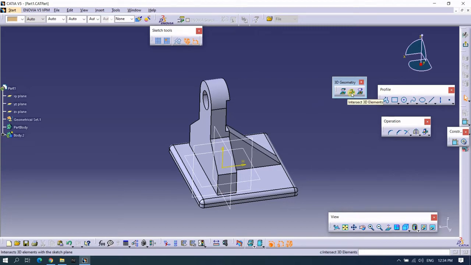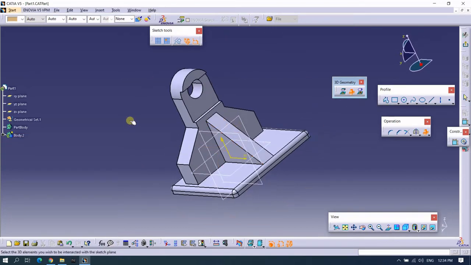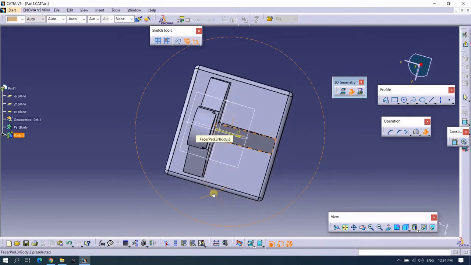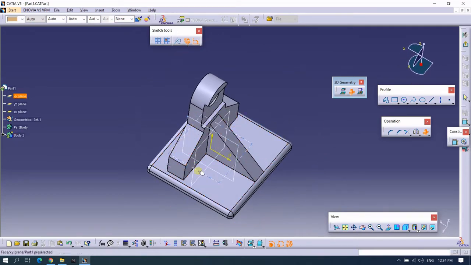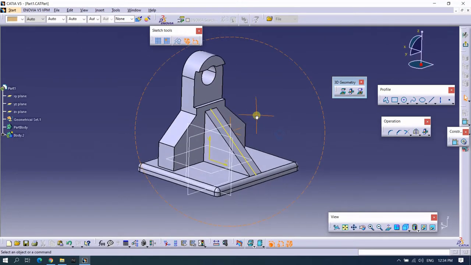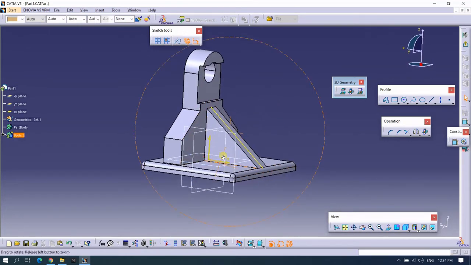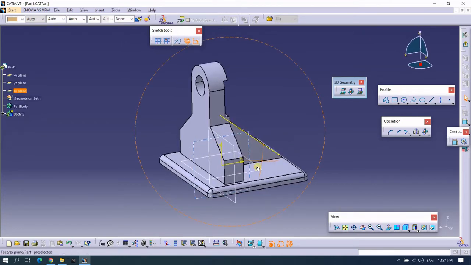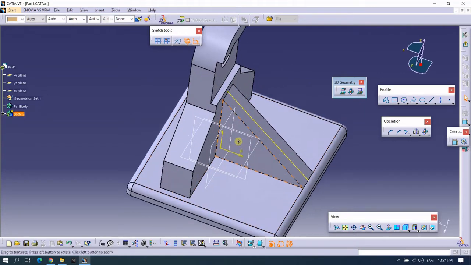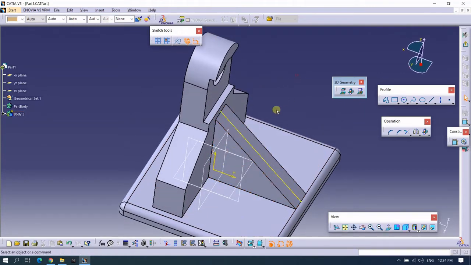So now I will select this tool. I will go and select this slant face. You can see this slant face is intersecting with the sketch plane. So let's see what the result comes. I am selecting the face. You can see here it has given us a line. The intersection of the sketch plane and this plane is the line. So it is giving us the result as line.